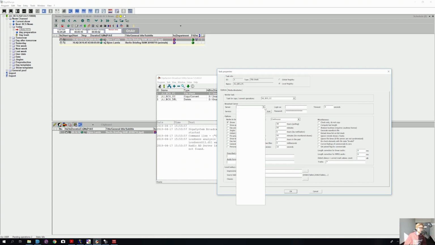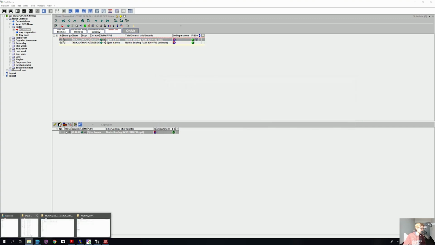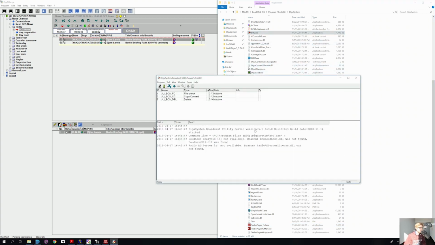Then I specify the server again, of course. I don't have it in the list now because I didn't restart BUS. So I'm gonna do this real quick because it's easier. Just click OK, close BUS. Yes, I really wanna close BUS. Go to the Diga system again and open BUS again.